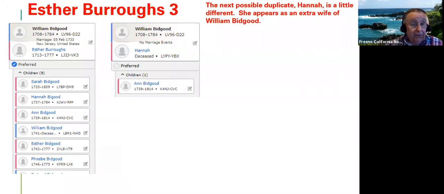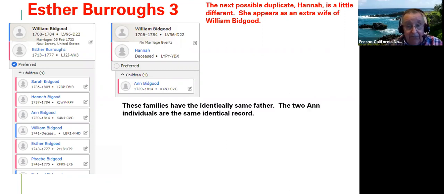We have on the left the complete family, which I've cut off. There's actually more kids. And then the other wife, this Hannah, that's listed as a possible duplicate. Okay. These families have identically the same father. The father has the same exact records. I mean, it's not just a duplicate father. It is the same father. It's William. And the two Anns in these records, the only child on the right-hand side and the Ann on the left-hand side, are the exact same record again.